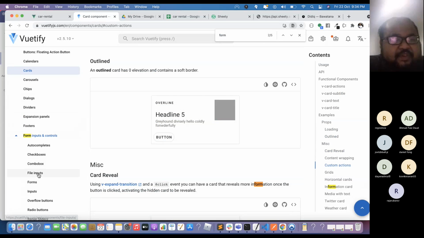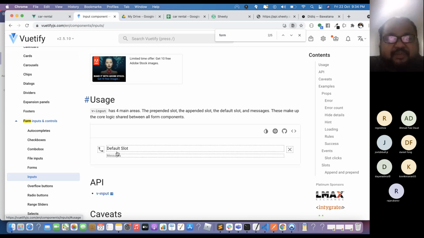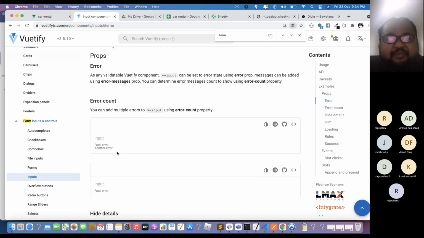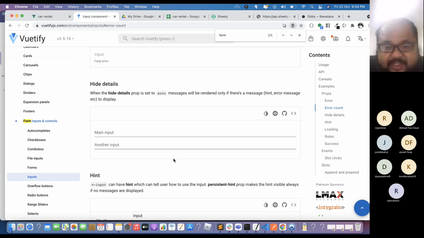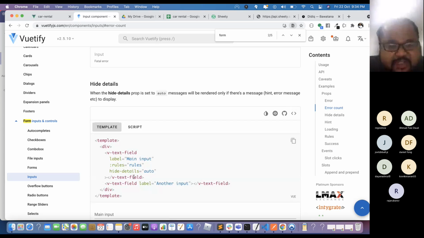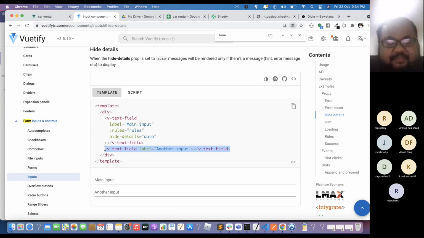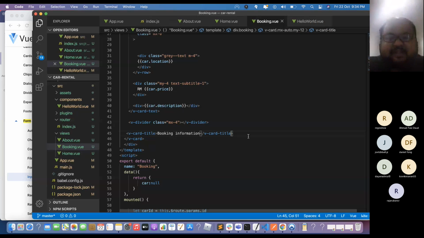And then I look for inputs. Right, I look for inputs. Then I will bring in the form input. This one, another input. You see the word "another input"? Copy it. Then I will start to put in the fields.